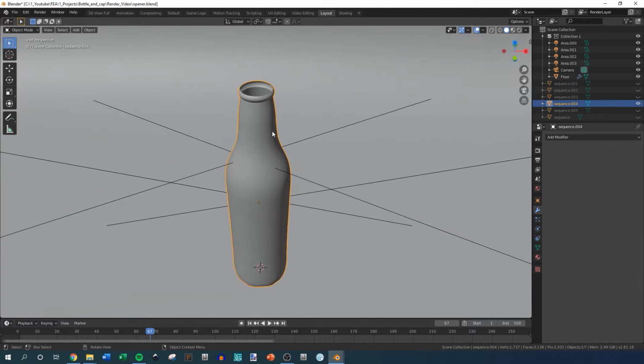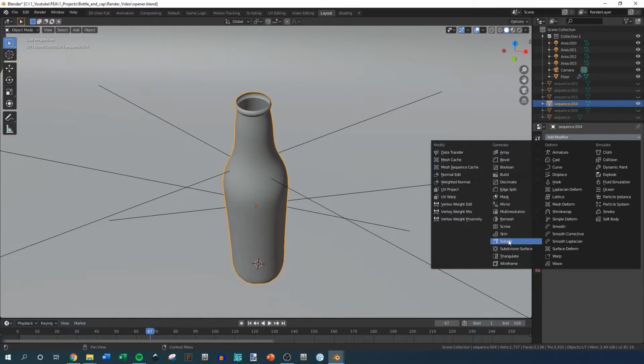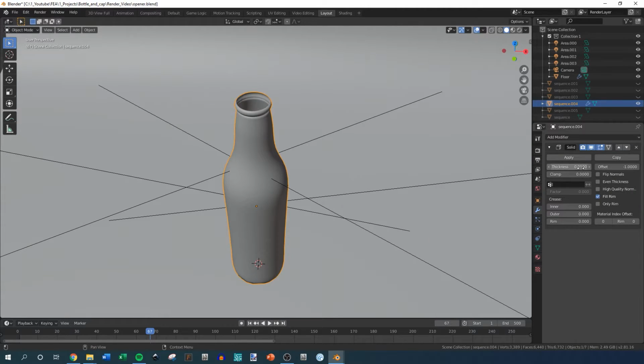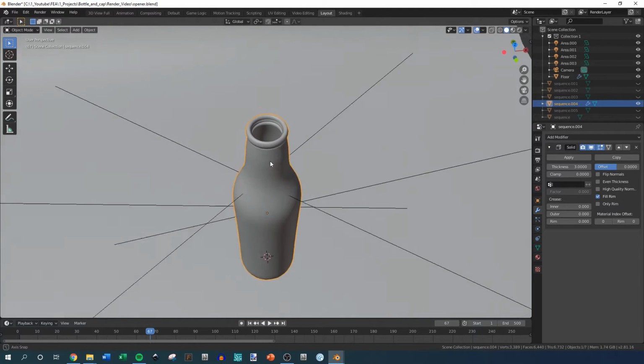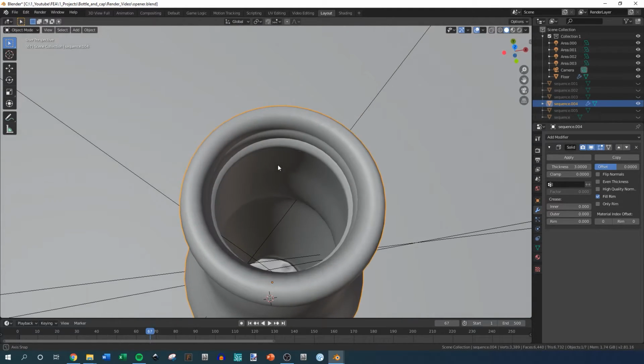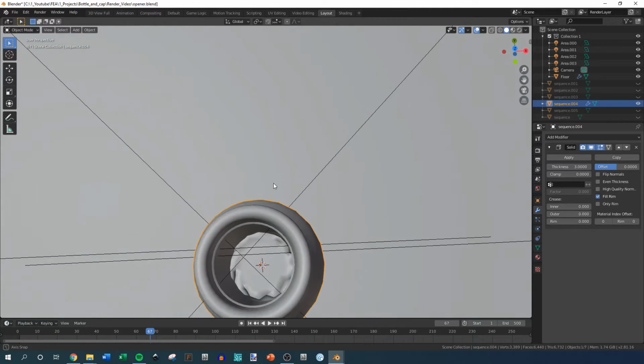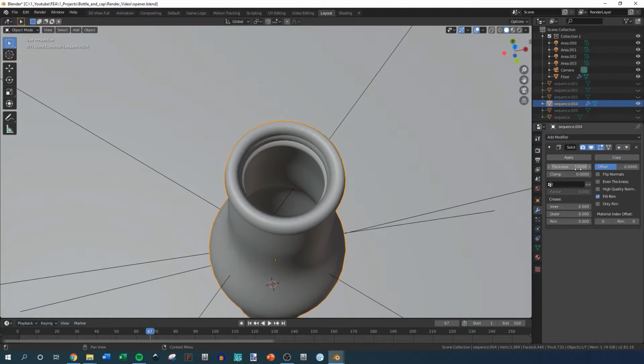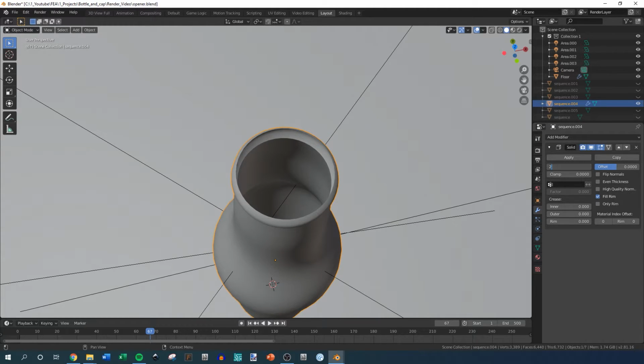I'll show you what I did with the bottle because this actually had a thickness on it. You go to solidify, and then I actually can't remember what I made this. It was like 2 or 3. And then I made the offset 0. And there you go. So now it's representing a thick shell. So this is after and this is before, right? So you get it. So that's really cool.